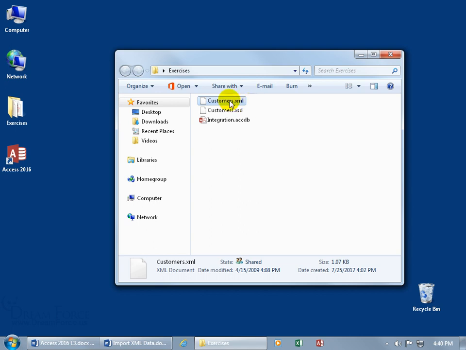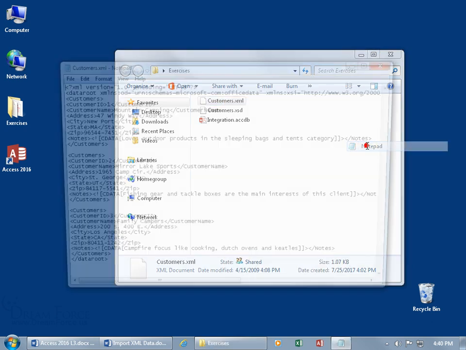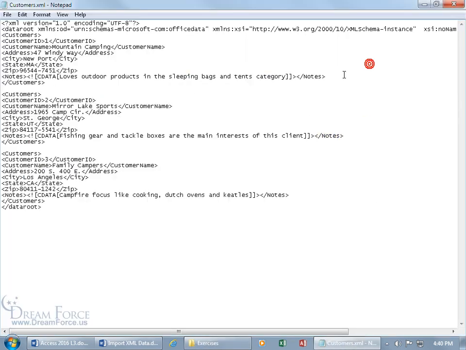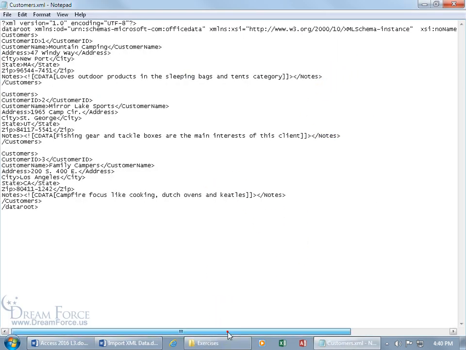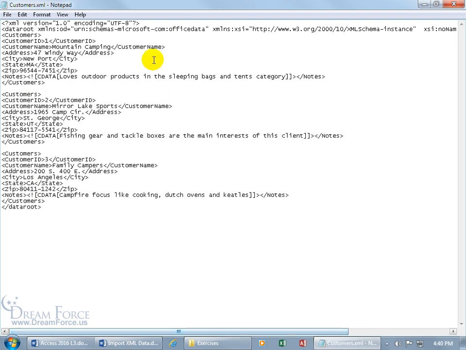Let's do that. Let me right click on it, go down to Open With, and let's do Notepad. And let me maximize that. You can see when I scroll over to the far right that it's linked to the XSD file that contains the structure. But over here is the raw data.